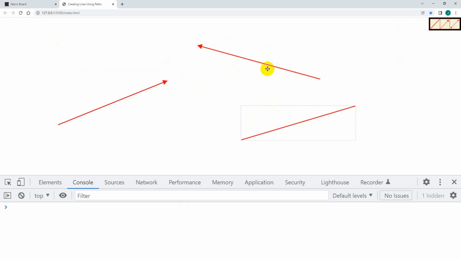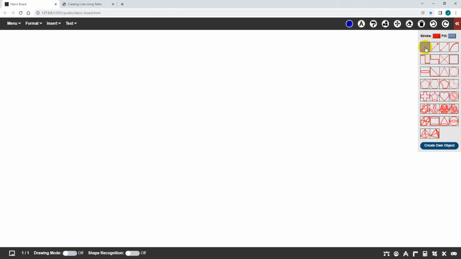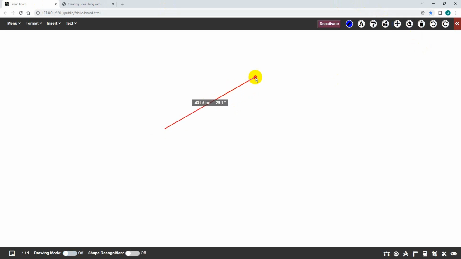Another thing I want to talk about is showing the length and the angle of the line as we draw it. Let me illustrate it over here. If I have a line, as you can see, I have a container that shows the length in pixels and the angle of the line. We will do this in the next part of the video as well. Okay, see you soon.